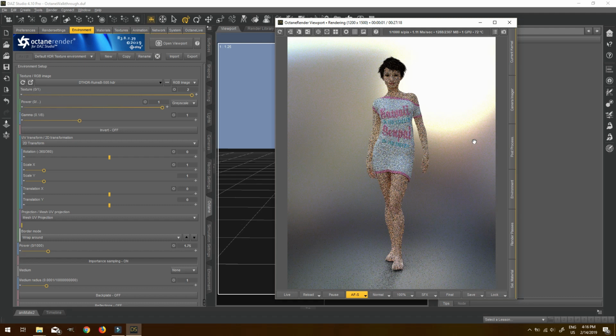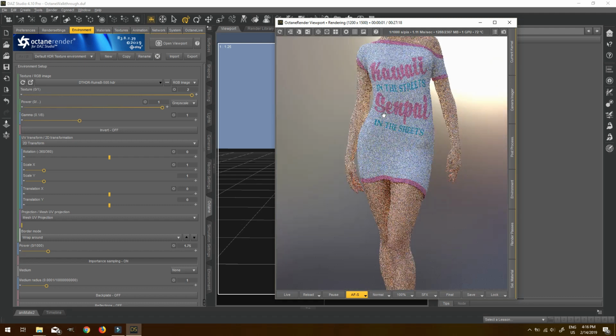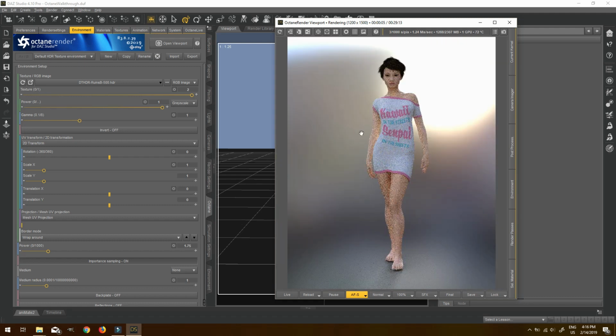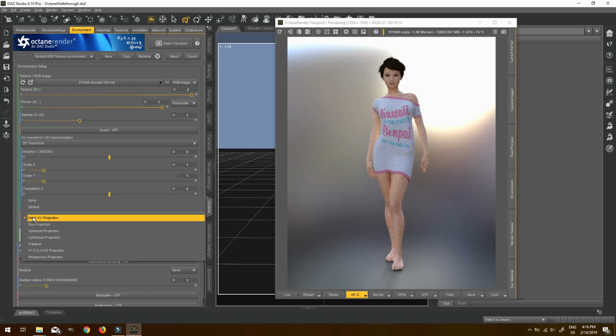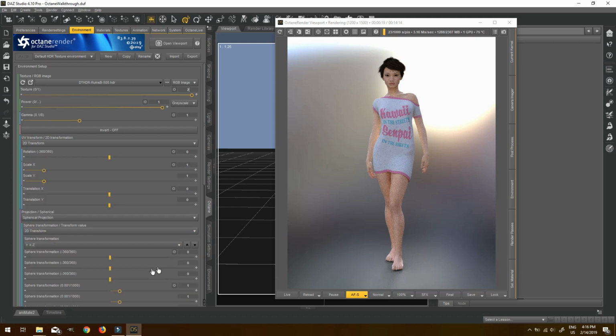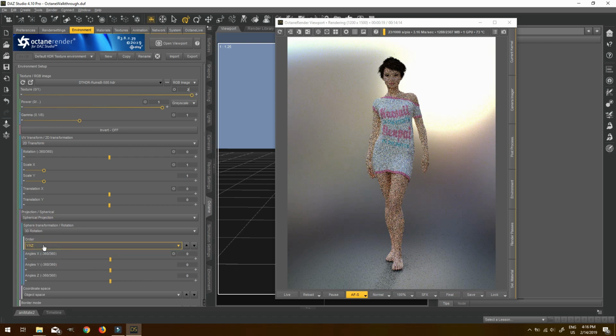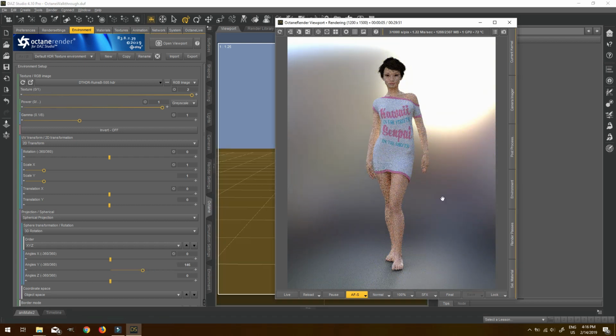If I lower the gamma from 2 to 1, I'm getting more of a result like I'm getting in Iray. We can also, as you can see, we have these options right here, power, gamma, and then we're going to go to a projection, mesh UV projection. We're going to hit spherical projection, 3D rotation, XYZ. This will match the settings in Daz, in Iray. So now we can use these angles, Y, to rotate our environment.